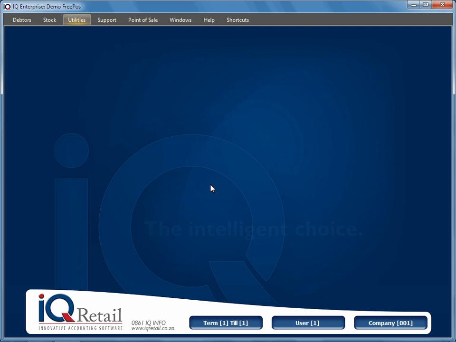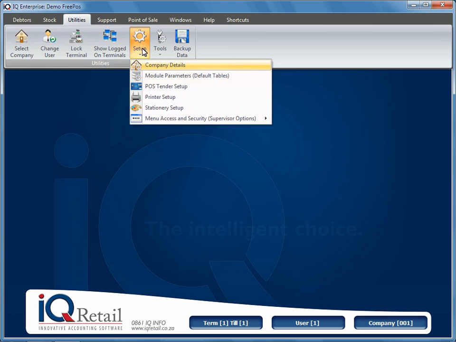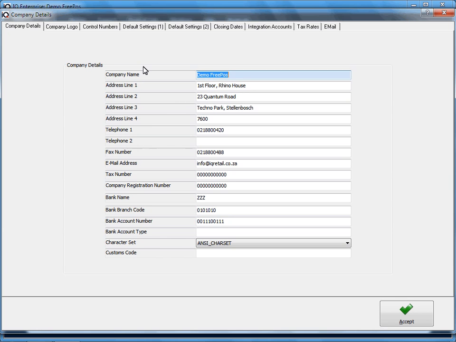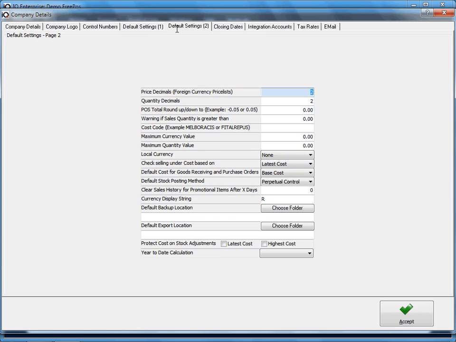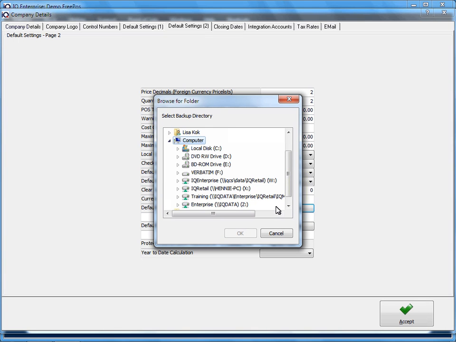You can also change your default destination by going to Utilities, Setup, Company Details, and then we're going to go to Default Settings 2. At the bottom here there is an option, Default Backup Location. If I click on that, I can change the location.